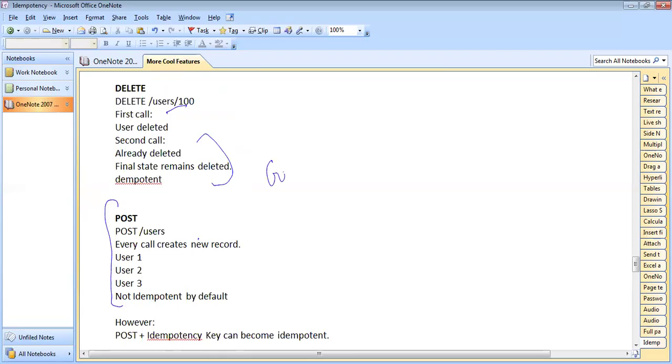So GET is read, no change, idempotent. PUT is update, idempotent: every time we update the same record. DELETE.